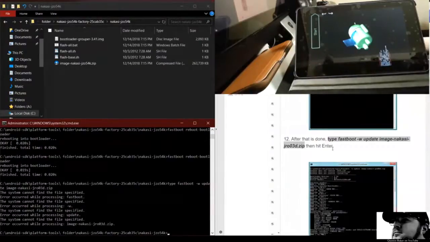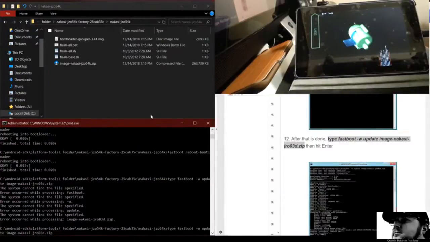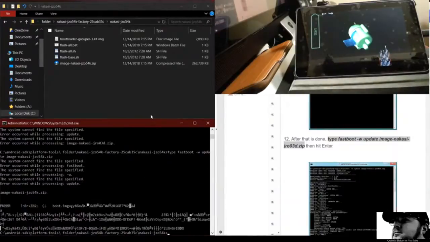Type fastboot. After that is done, image dash nakasi dash. Okay, here it is right here. So we're gonna go JZO 54K dot zip. Looks like it did something.